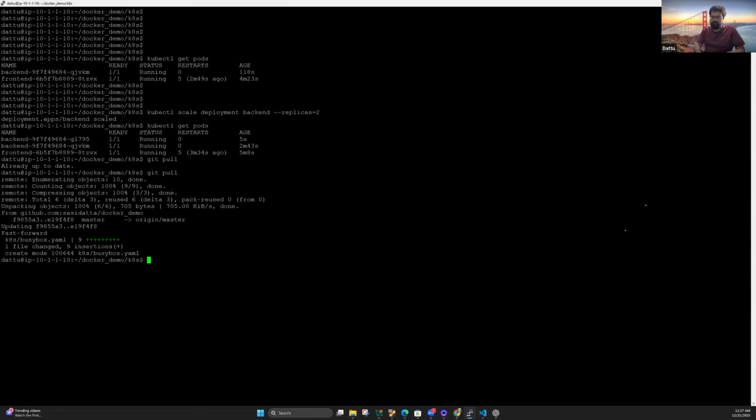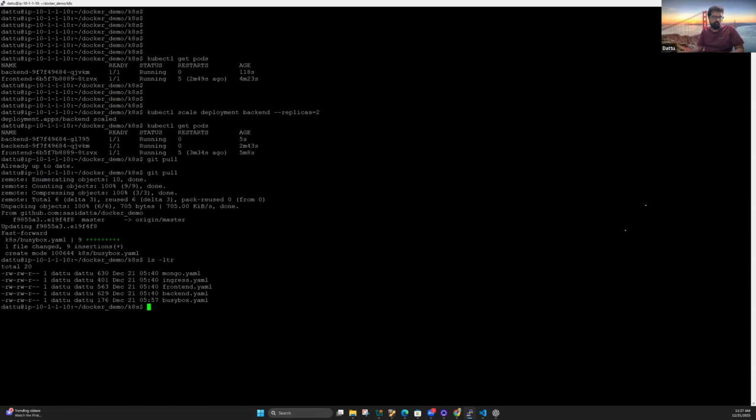Now, you can also run the git pull command. So you should get this one. Okay, git pull. Okay, so kubectl apply -f busybox YAML. It will create a single pod. Just check if you are able to do it.